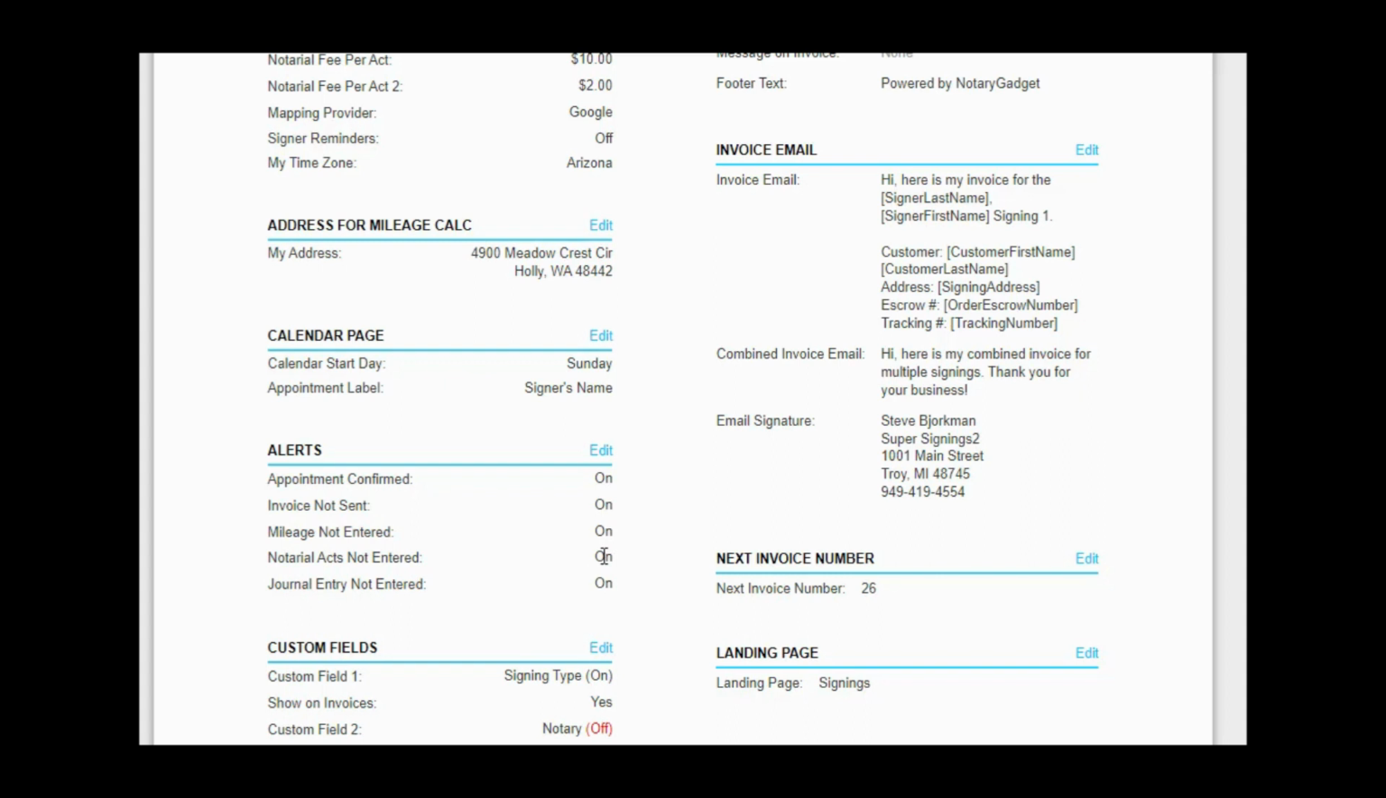Notarial acts not entered. Again, if you're not tracking your notarial acts, which we highly recommend you do, you are literally missing out on hundreds or thousands or even tens of thousands of dollars in tax savings. So you should really never turn this off. But there are some rare circumstances when people want to turn that off, but that's where you would do it. This is for our new electronic journal that's coming out soon. So you'll be able to turn that on and off here as well.